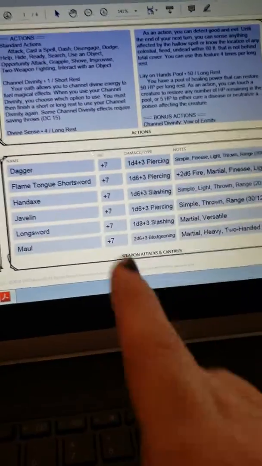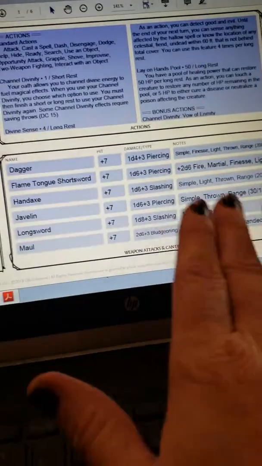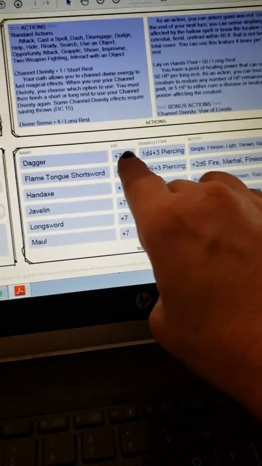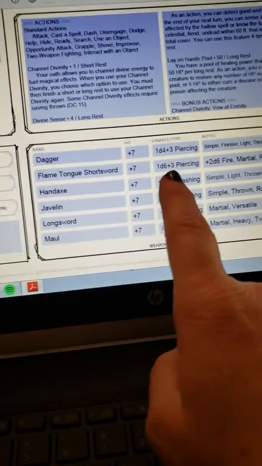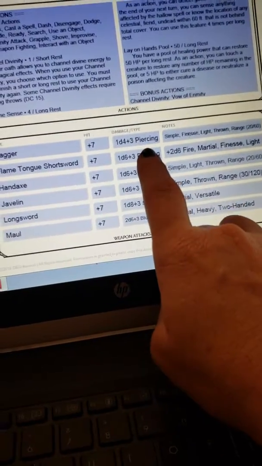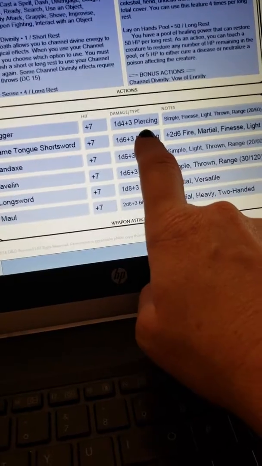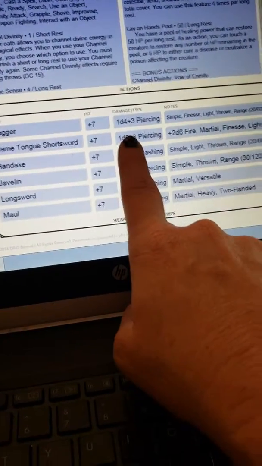Now, this is another area where if your sheet's filled out correctly, it makes battle so much easier. Because literally, I'm going to attack with my dagger, roll a d20, I add a 7. Okay, I add a 7 for any of my weapons. Roll a d20, if I hit, I come over here, I see I'm going to roll a d4, and add 3 points to whatever I roll with that d4. So for example, I roll a 4, I get 7 points of piercing damage.